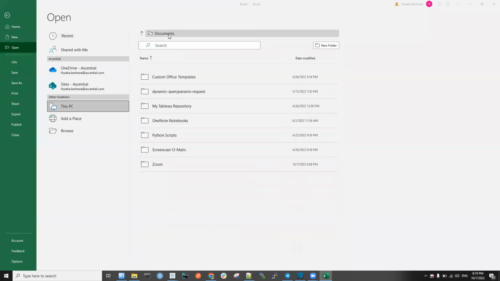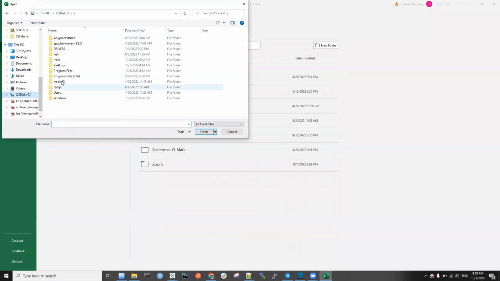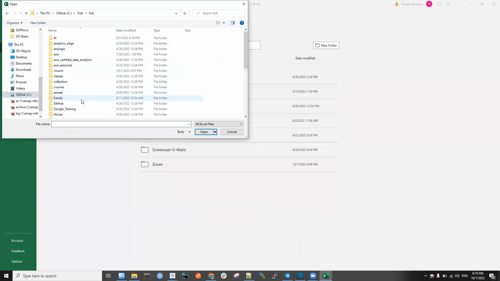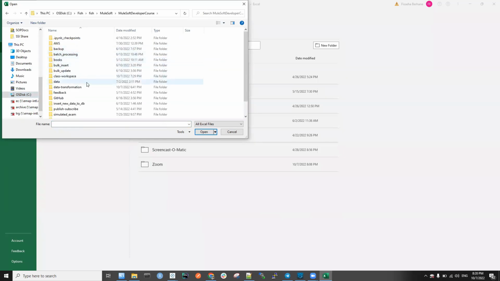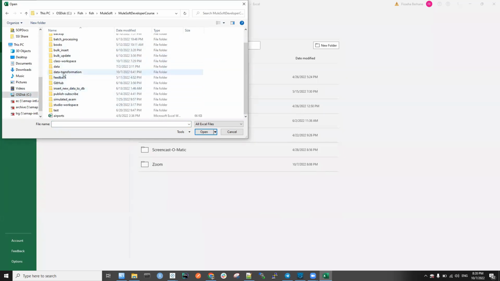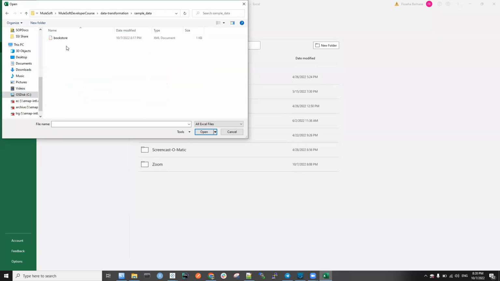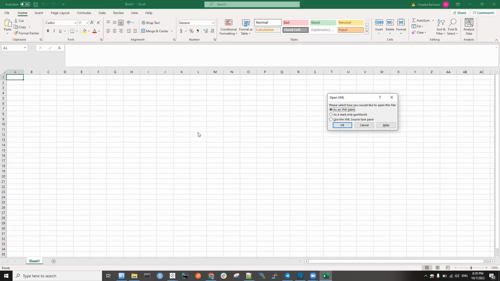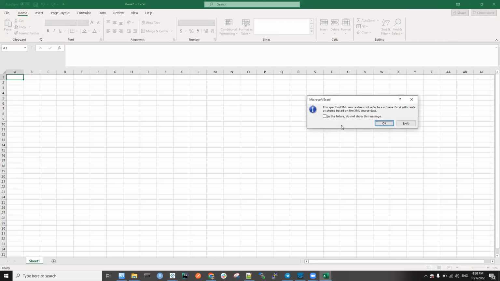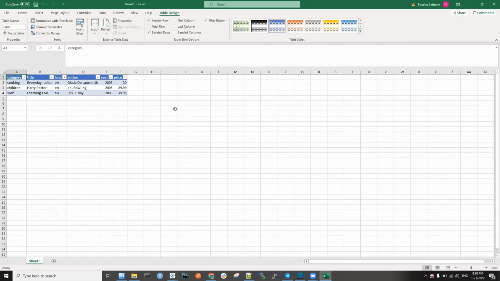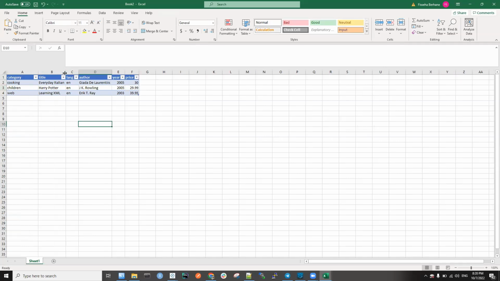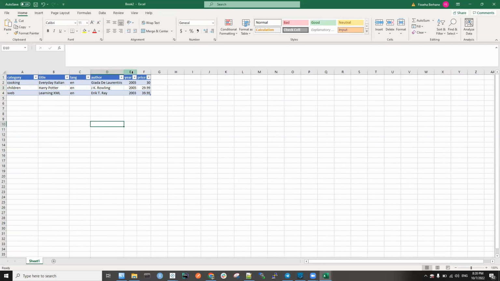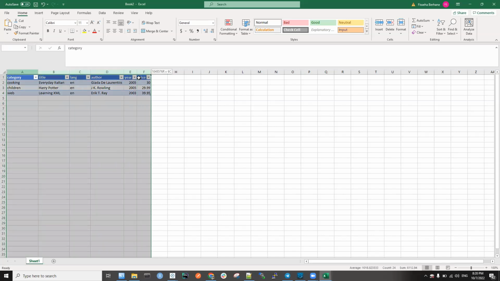Let me specify the location, and it is in here. Data transformation, sample data, bookstore. Then I will tell it is XML type. So it detects it as XML table. When I do that and click inside, okay, then you see now it has changed it to CSV data. This one I can save it now both as CSV and also as XML.